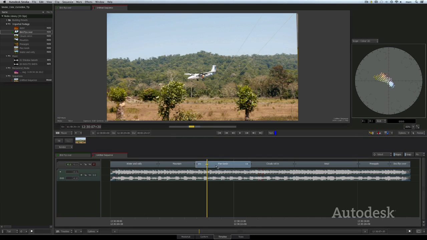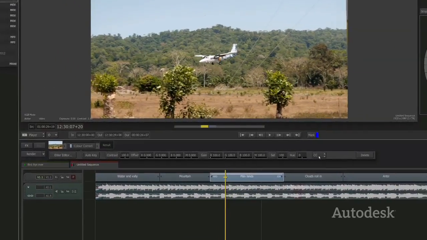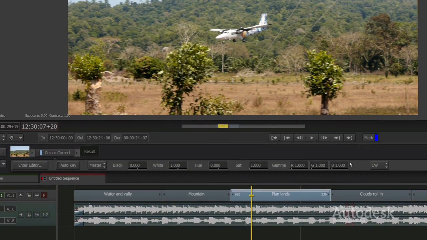Well, what I'll do is I'll start by adding an effect, and I'll pick the color corrector, of course, and I want to go right into the color warper. But instead of using these basic controls, I'm going to go right into the editor.